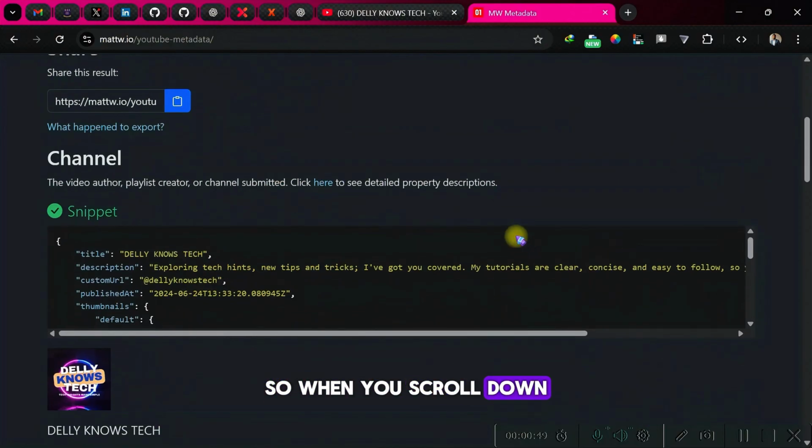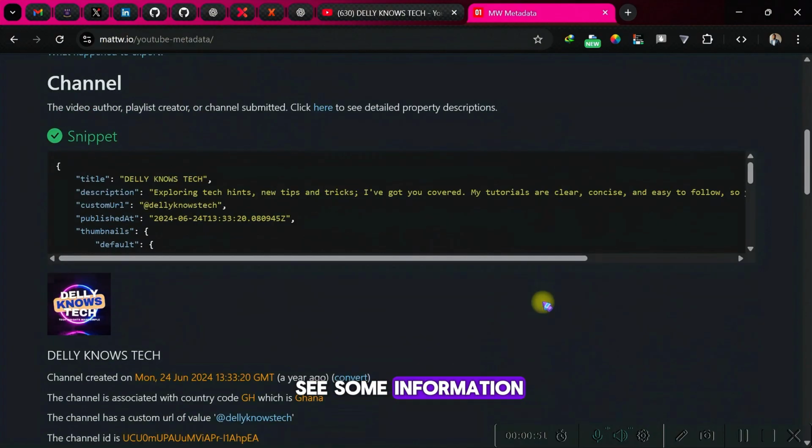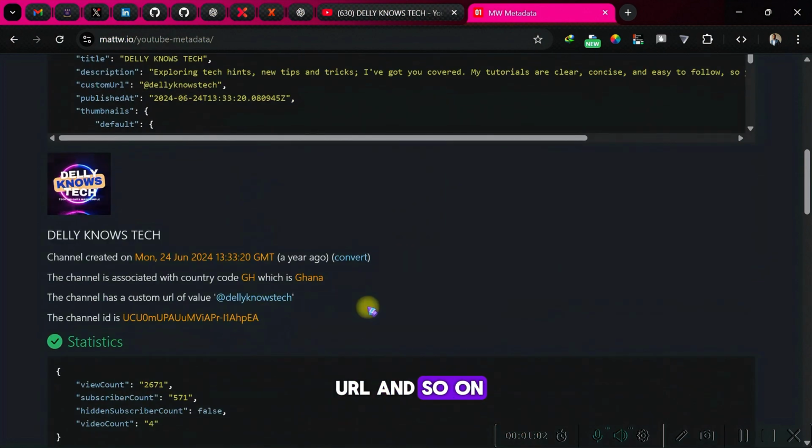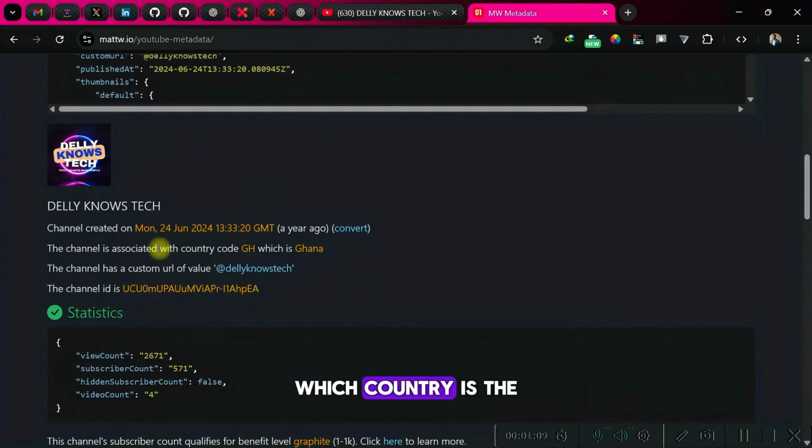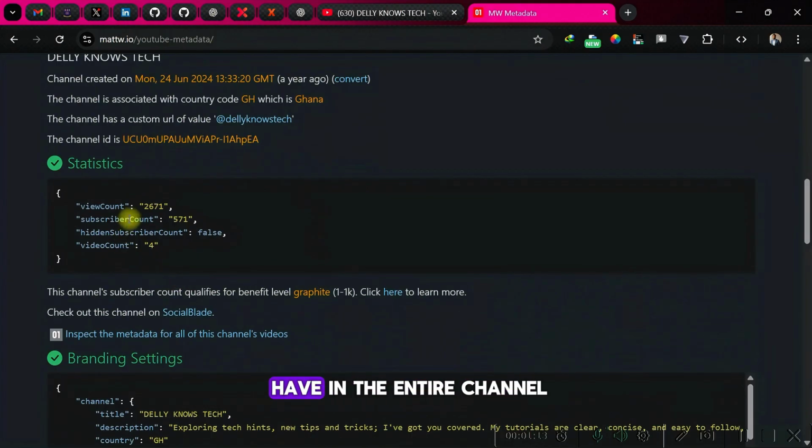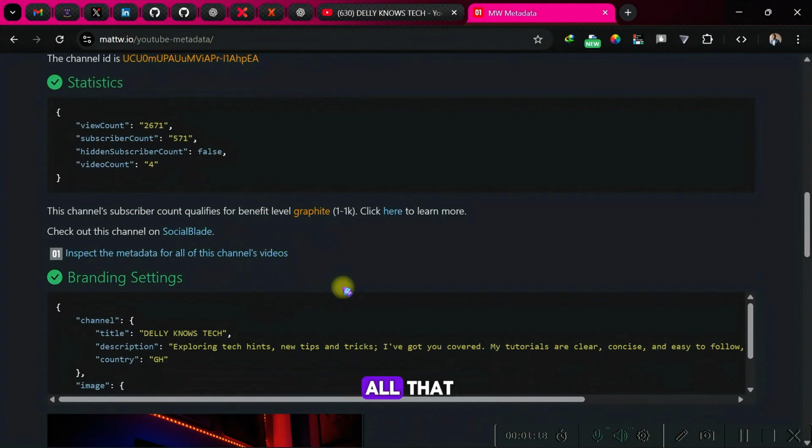So when you scroll down, you are going to see some information about that channel, like the name of the channel, the description, the custom URL, and so on. You are going to see when the channel was created, which country is the channel associated with, and so on, the view count I have in the entire channel, the subscriber count, and all that.